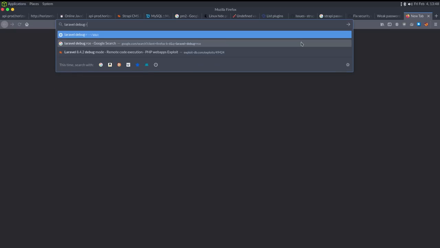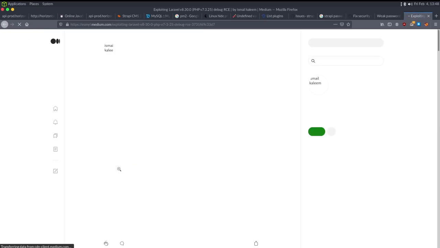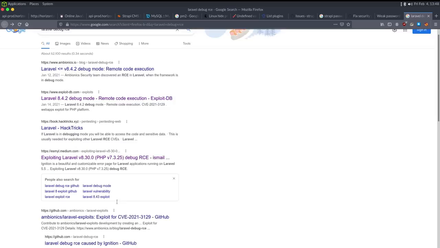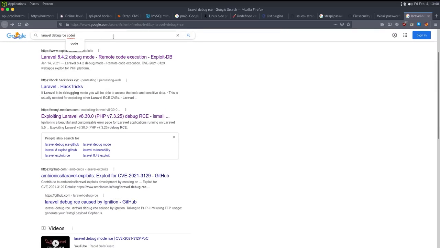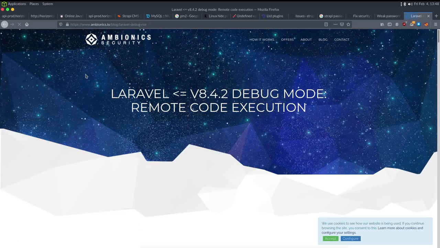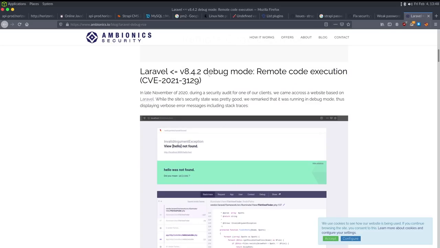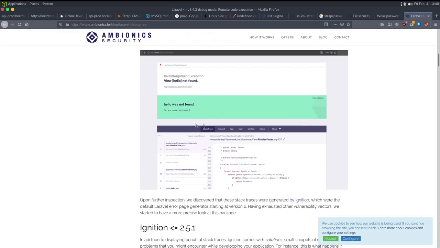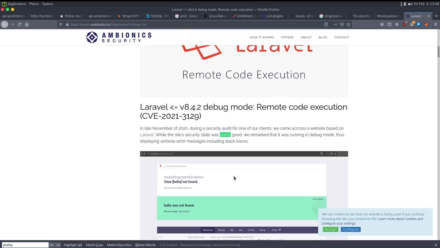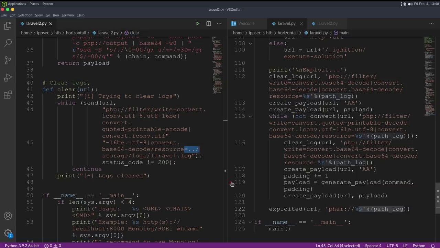Let's see. Debug RCE. See if I can find a good post that goes over it. Hacktricks. Maybe this. Testing log. No, this is just talking about the exploit. I think it was CodeIgniter that does it, right? CodeIgniter, Ambionix. This is the blog you probably want to read, because it talks about it and says this plugin enables debug mode, and it actually makes the debug messages pretty. I don't know why you want pretty debug modes, but it's beside the point.